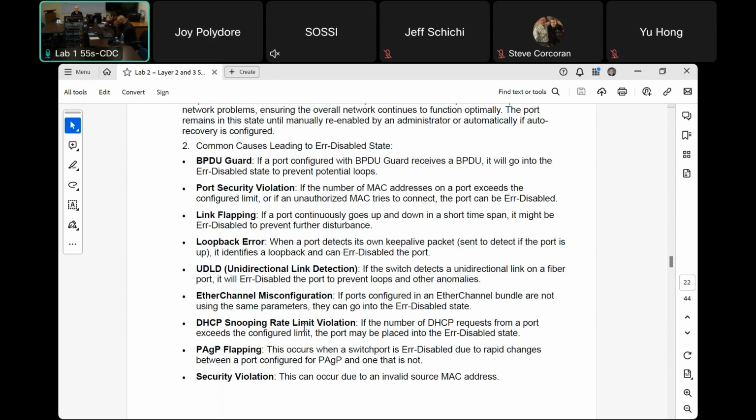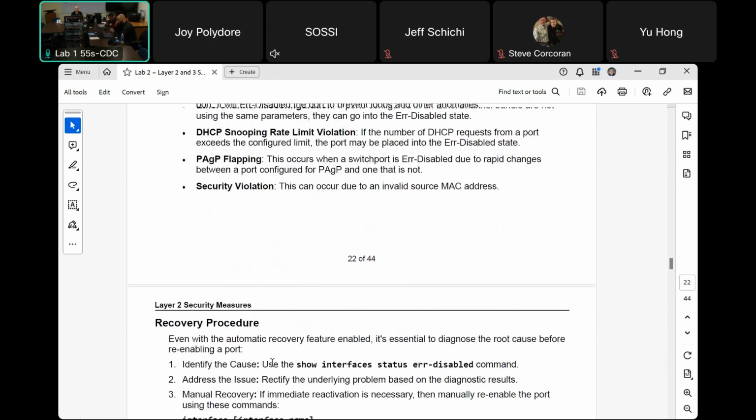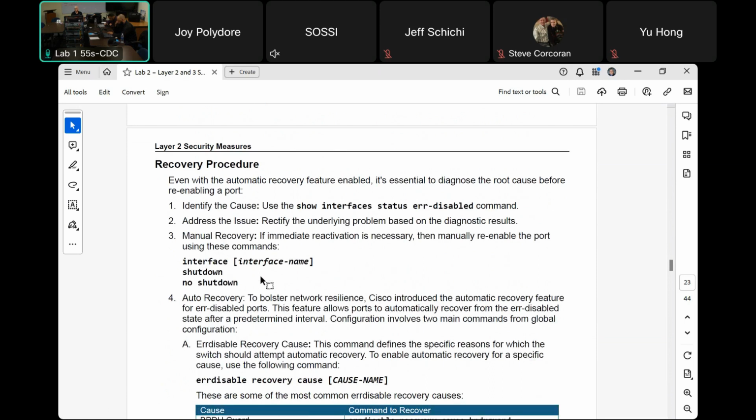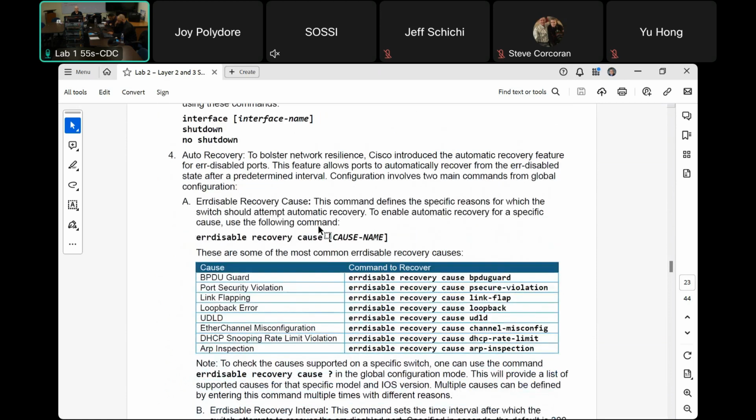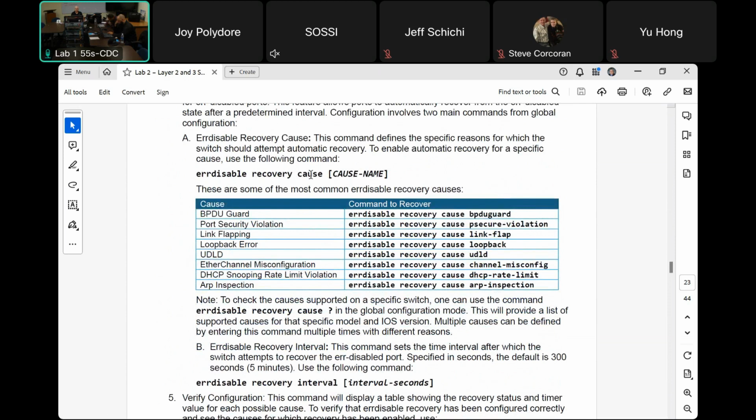Here's that rate limit. PAgP. And then MAC address violations. Some of the things that we can do. So it'll talk about the manual recovery way, or how we can do that errdisable recovery cause. And here's a list of the causes that it will handle depending on what we make it do. ARP inspection, or port security violations, psecure violations, what we put on them a whole lot.